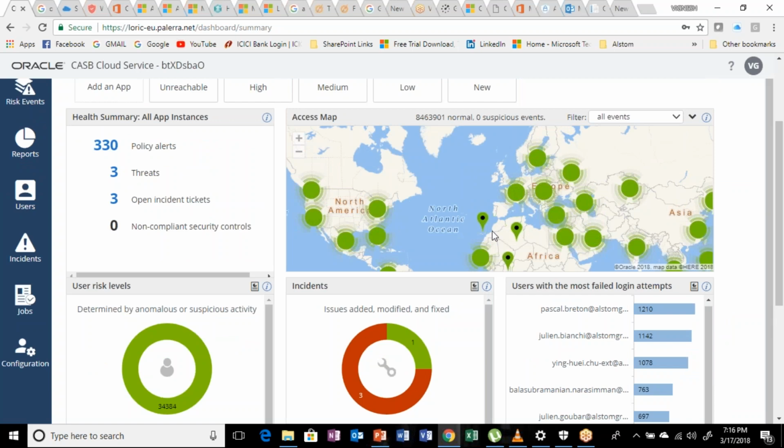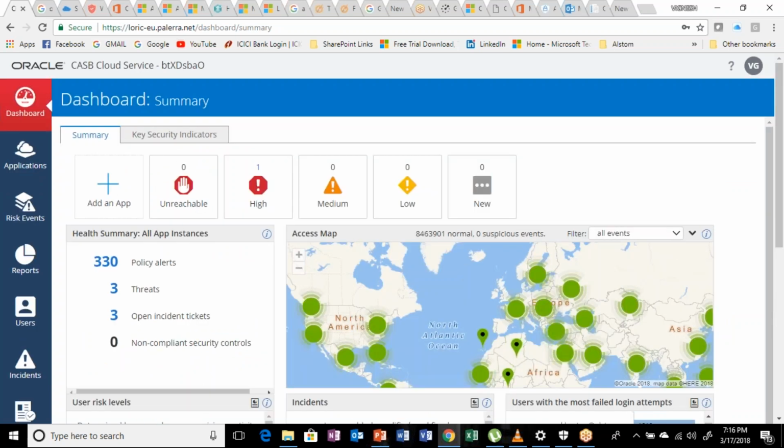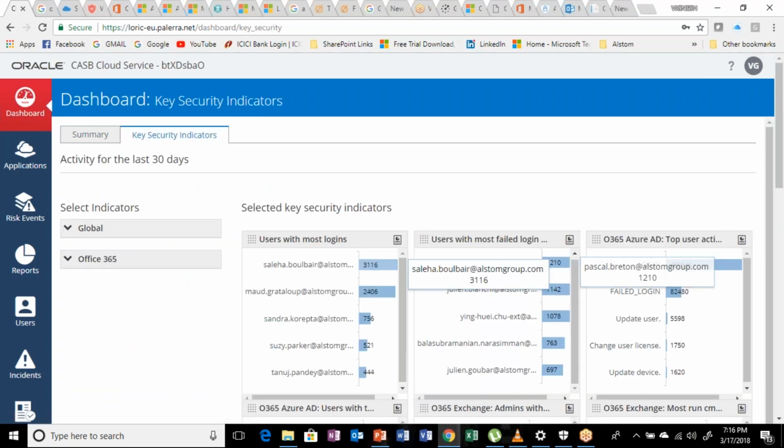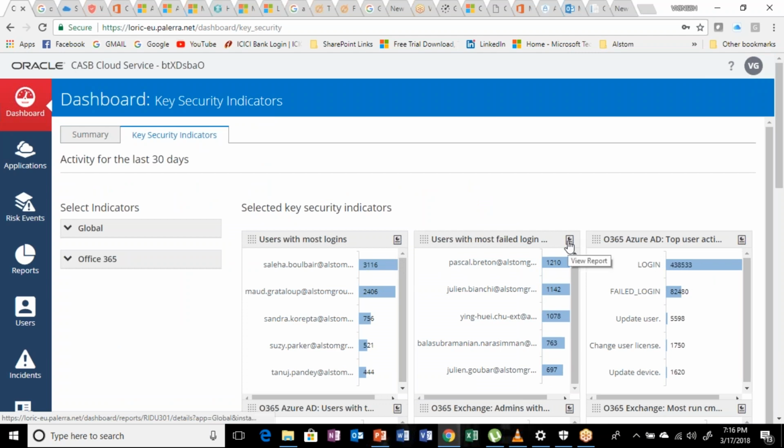Either you need to write a script or you need to rely on the default Office 365 auditing logs. But with a CASB, it is just doing an API call and it is giving it to you in a presentable format. This tab says users with most logins, right? So users with most failed logins, maybe this could be interesting.